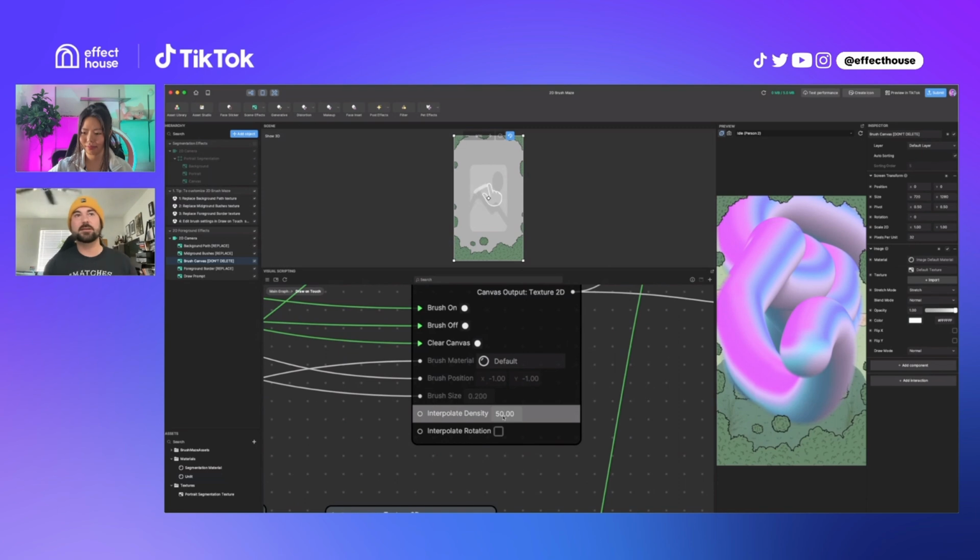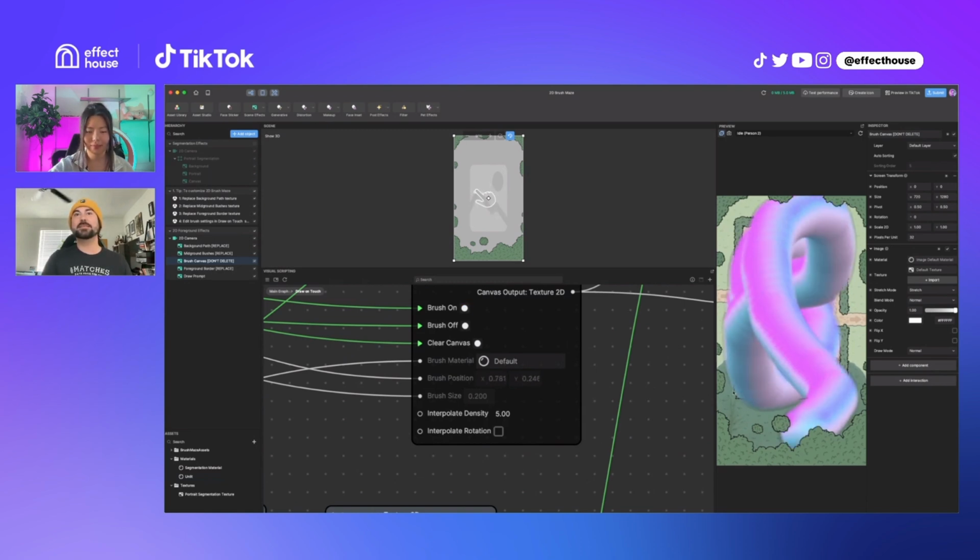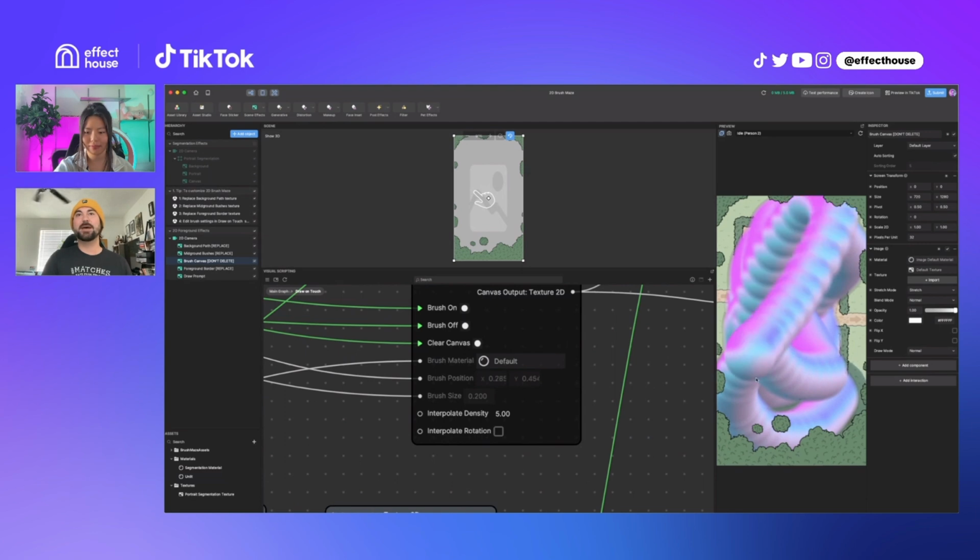Maybe change it until it looks good. Test it out. Like this one might be able to be 5. It still looks pretty good at 5. But even now you can see, if I brush really fast, you can see how many strokes are in between. So I would just play with it until it looks how you like it. And if you need to get rid of those in between marks, just adjust interpolate density.